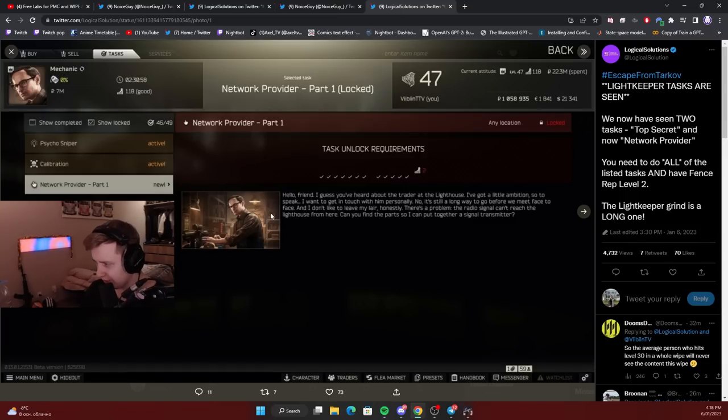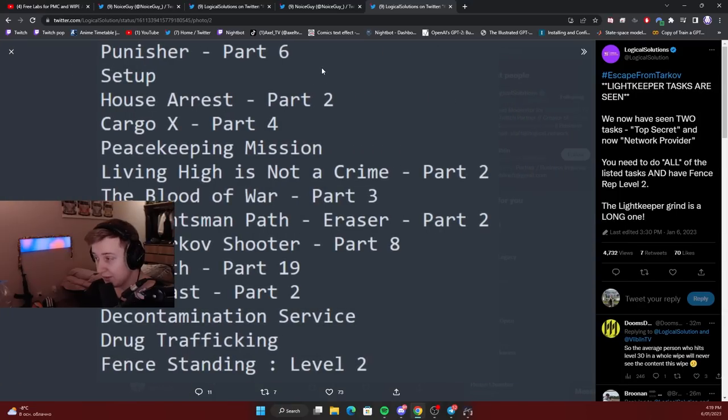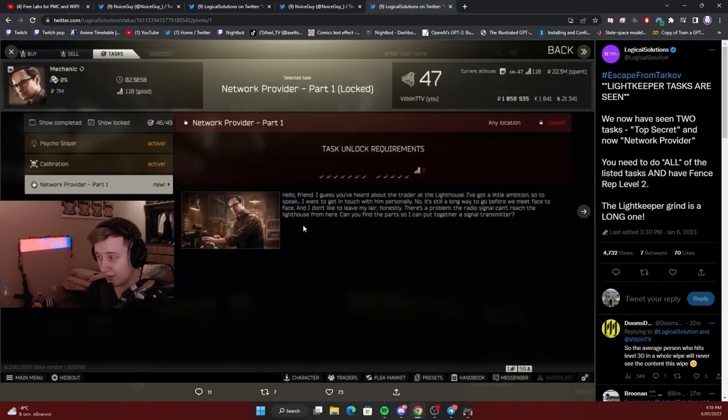And Mechanic actually talks about the Lighthouse, and he says that we need to make a stronger radio because the radio signal can't reach the Lighthouse. And nobody really knew how to get this quest, and Logical Solutions data mined the needed quests which have to be completed in order to unlock that quest, and Fan Standing level 2. I assume that means max level Scav Karma, which is 6. And this is our first potential quest which unlocks Lightkeeper.